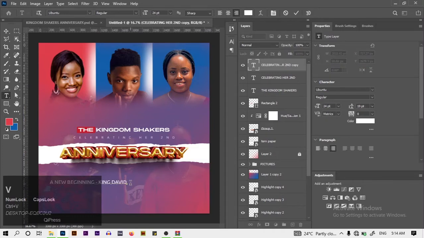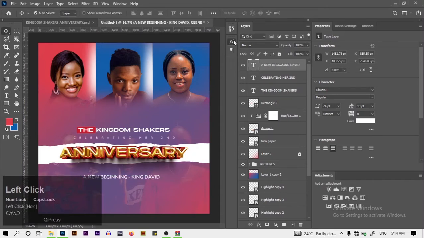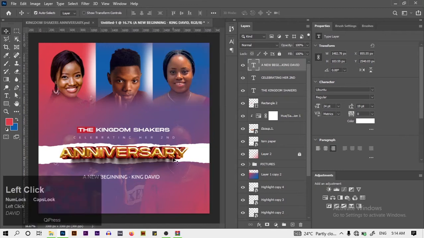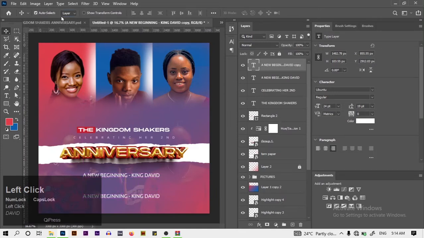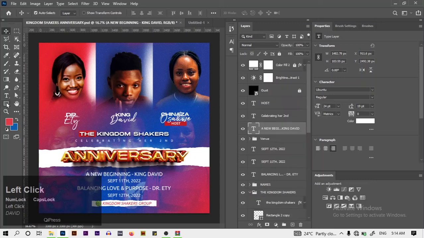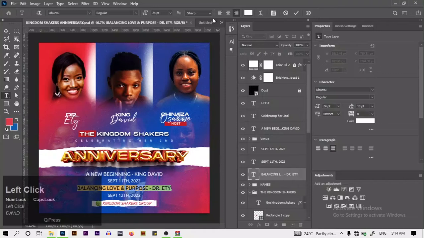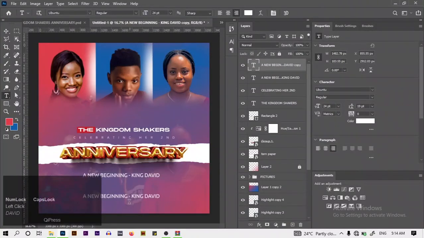Control V. Alright. So you can just copy it and paste it. So the size is Ubuntu regular 24, size 19. So we're going to also hold Alt and drag just to duplicate. Then we're going to copy this one also. I'm going to paste it here. Copy this one and paste it there.